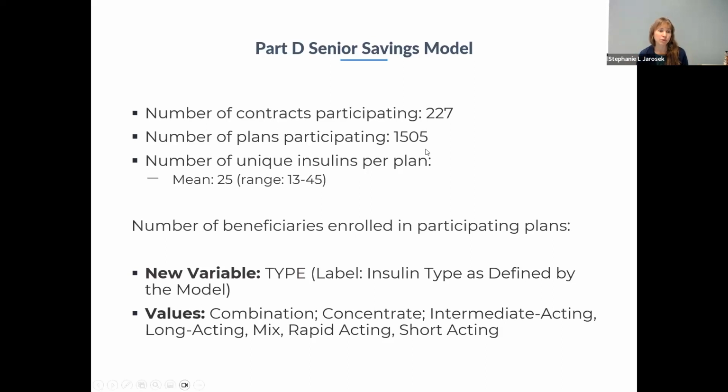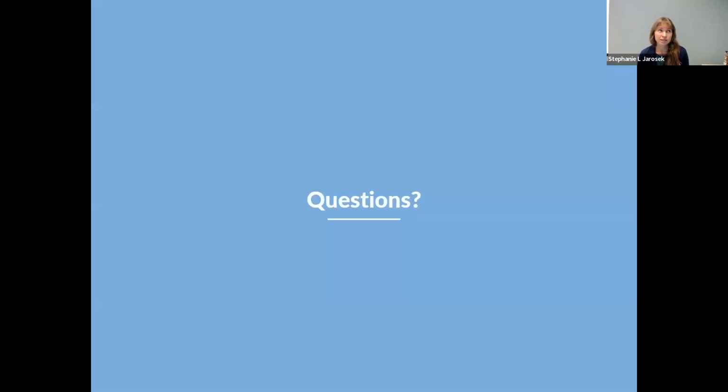There are 227 contracts participating, which is 1,505 plans. The number of unique insulins that are covered per plan is 25. So you have a wide variety, and you can tell what kind of insulin it is. There's a variable called type, which would tell you whether it's combination, concentrated, intermediate acting, long acting. So interesting information in this file, but it's pretty new.